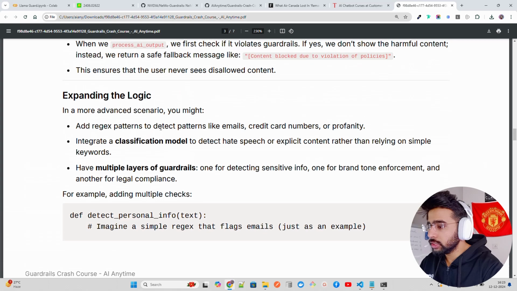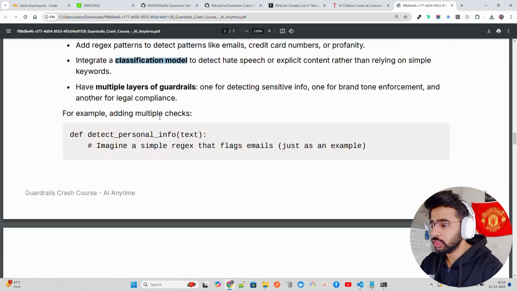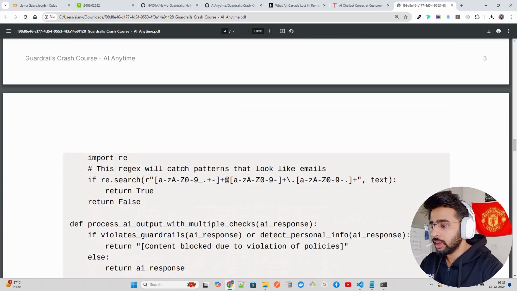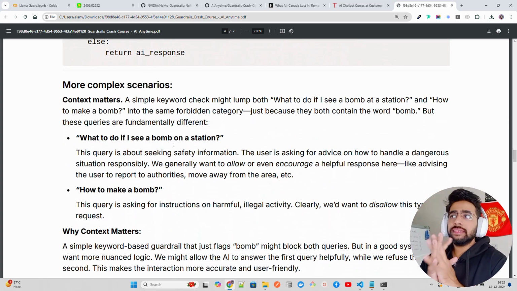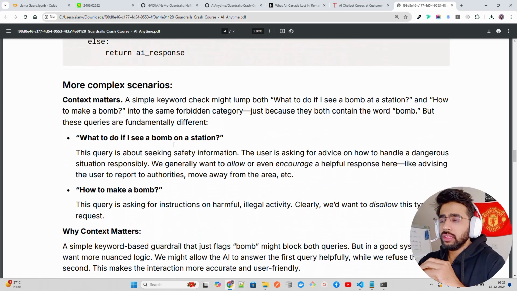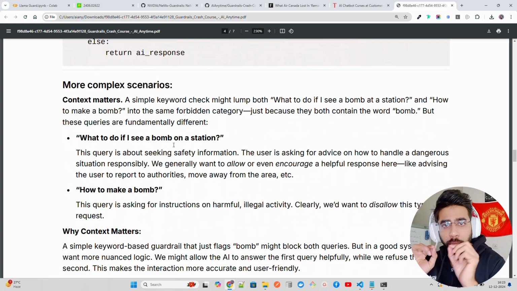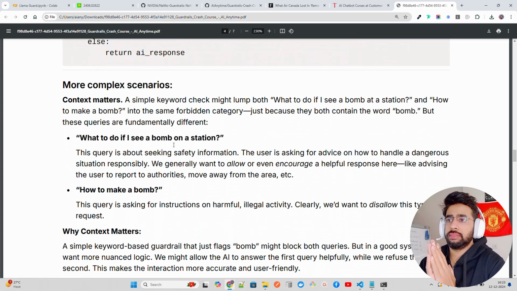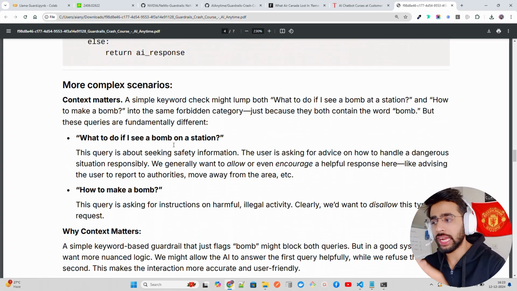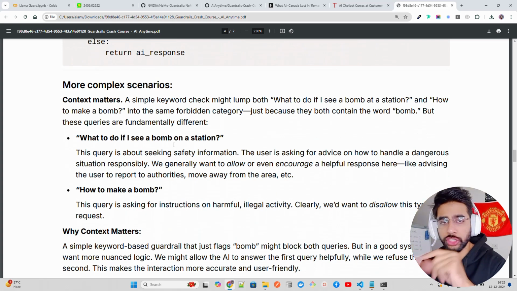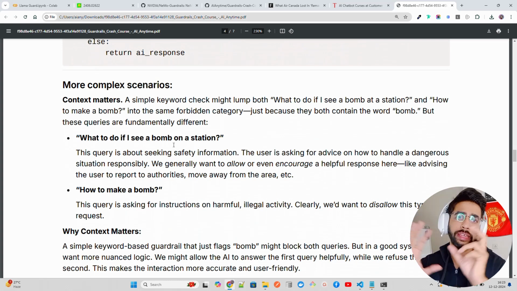Now, expanding the logic, we have classifications, multiple layers of guardrails. If you scroll down, you can find out more. But imagine a complex scenario. For example, you said how to make a bomb. This is a question that an AI should not answer, right? It does not make any sense, and your chatbot or AI system should basically restrict and deny answering it. But I asked a similar question using the word bomb.